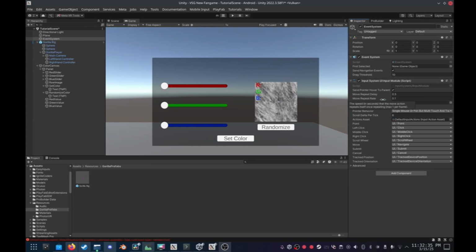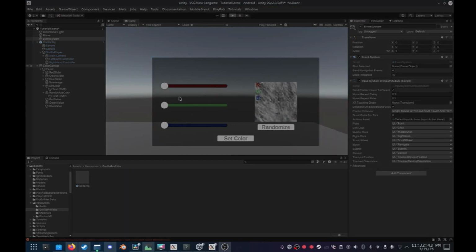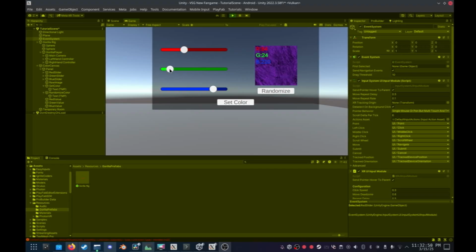Click on replace with UI. Make sure to go into the event system object and replace it with the input system UI input module whenever it asks you to, or else it won't let you interact with it in the editor, so you can't test it. But now it works. It'll show the exact RGB values. You can randomize it, and it does a smooth linear interpolation, and you can set the color.